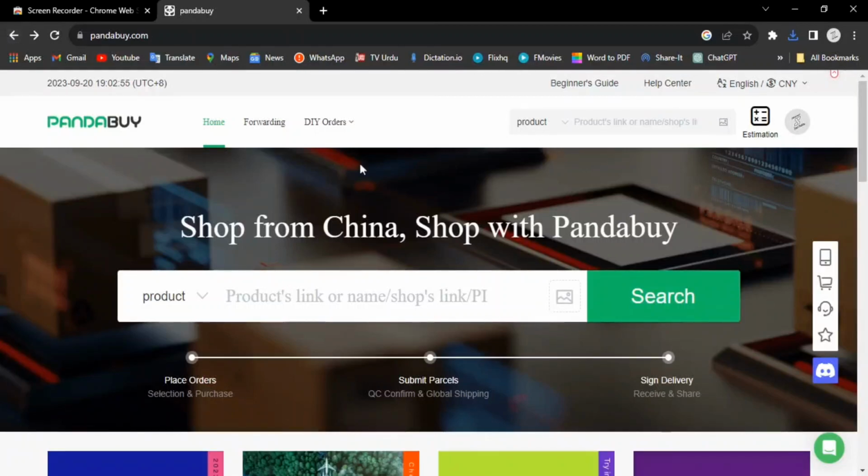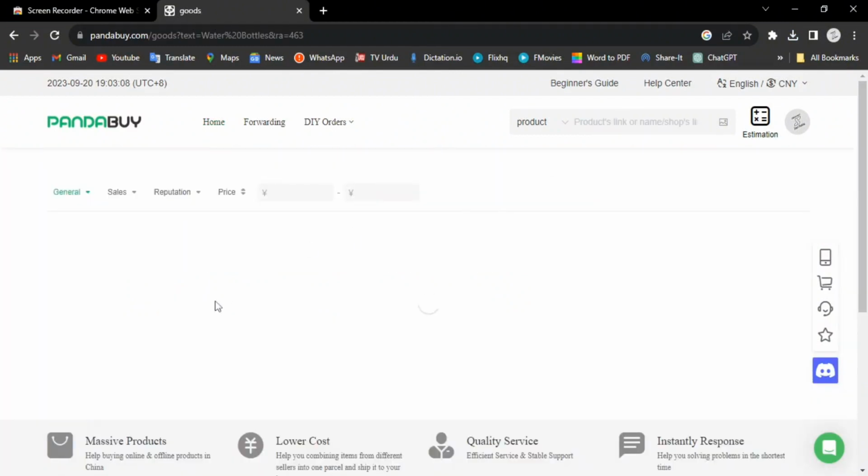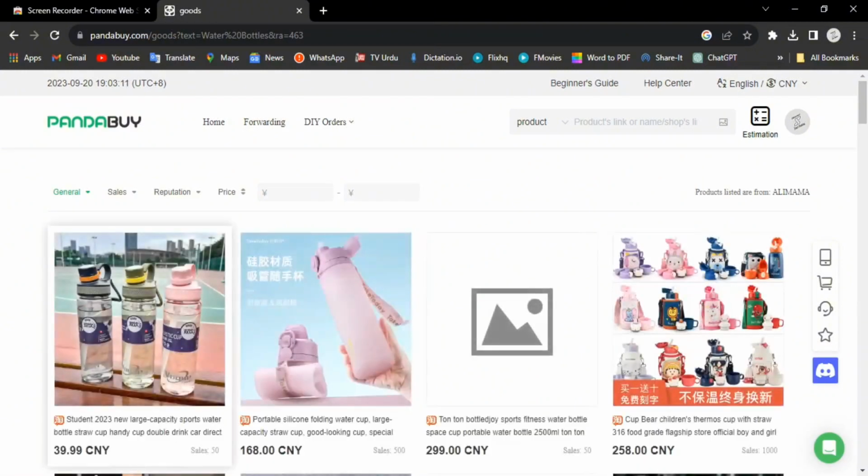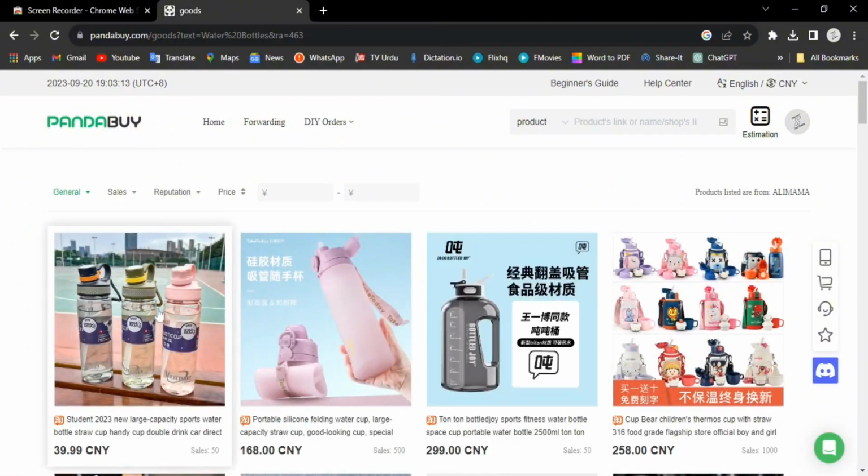In this video, I'm going to be showing you how to add and remove from the cart in Pandabuy. Type the name of the product in the field and press enter. Now choose the product which you want to add in the cart.